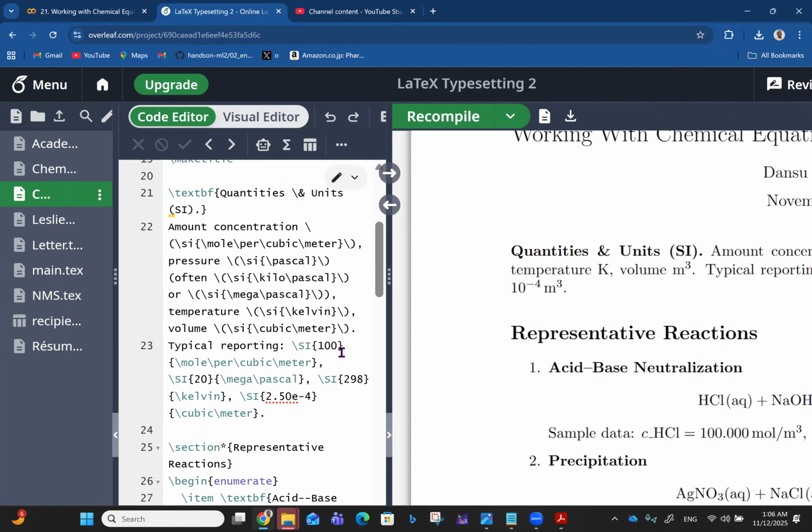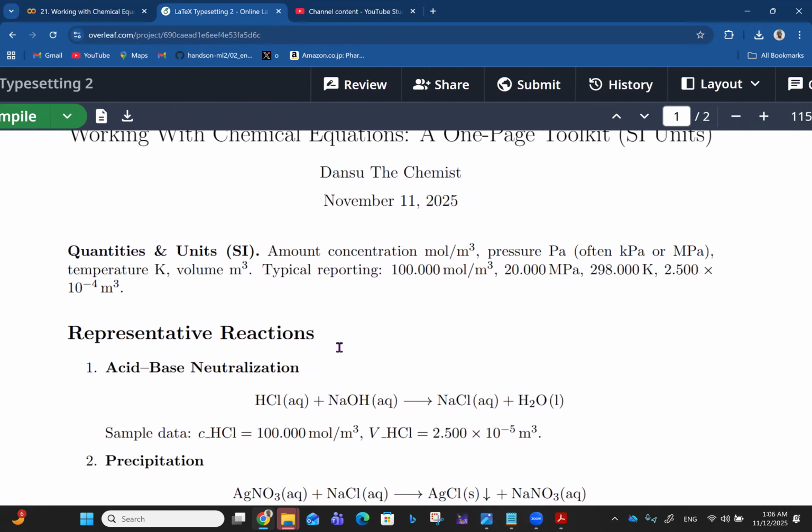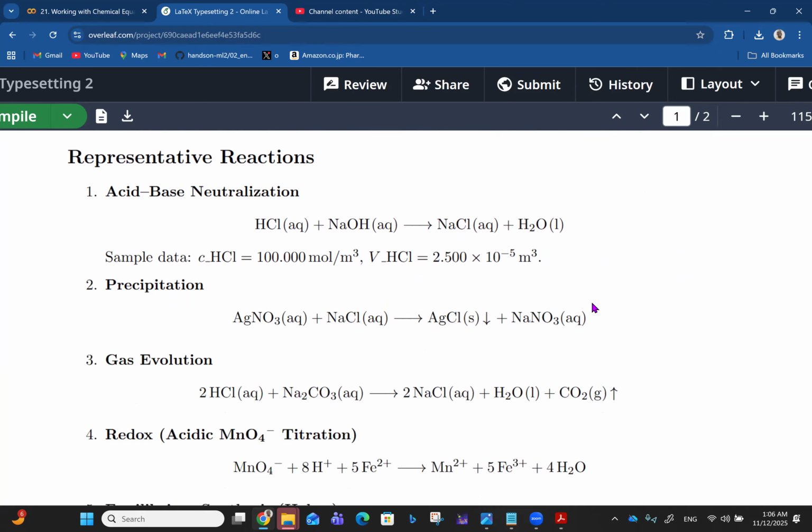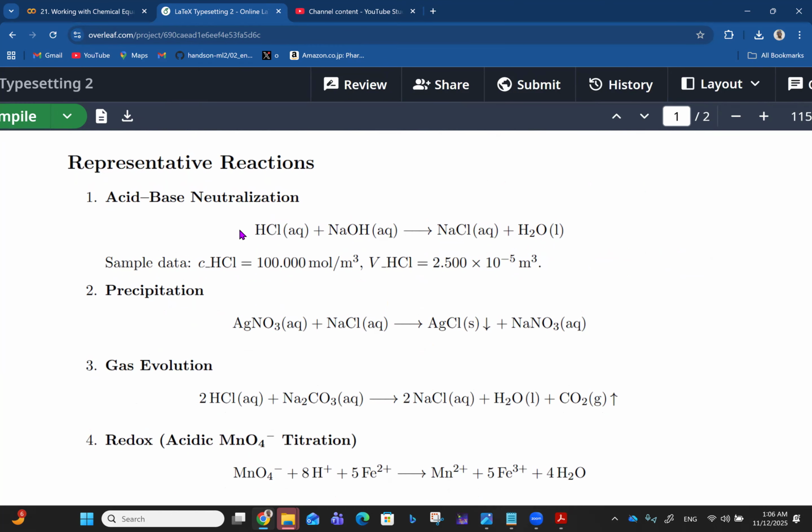Typical reporting is 100.000 mole per m cubed to 20.000 megapascal, 298 Kelvin, and all that. Now for representative reactions, you have things like acid-base neutralization. You have the HCl acid, NaOH base, and then it gives you salt and water, basically. And you have sample data like these ones here.